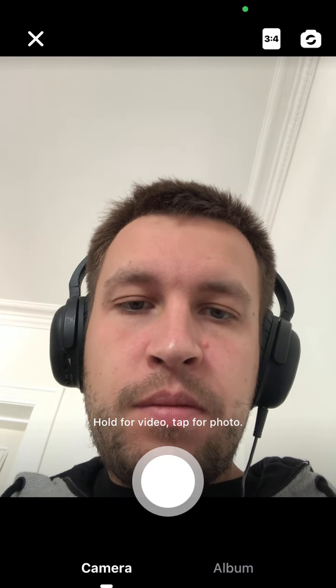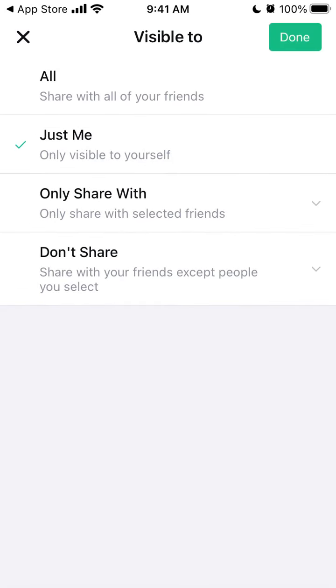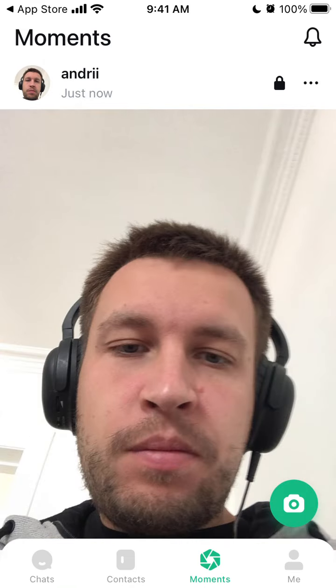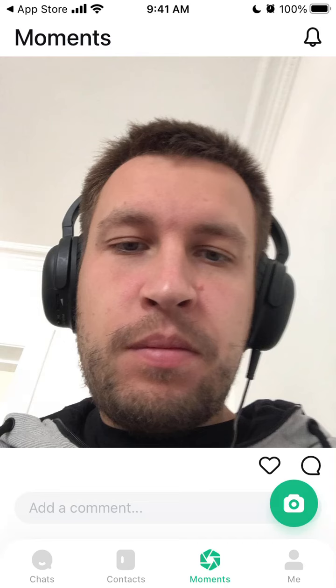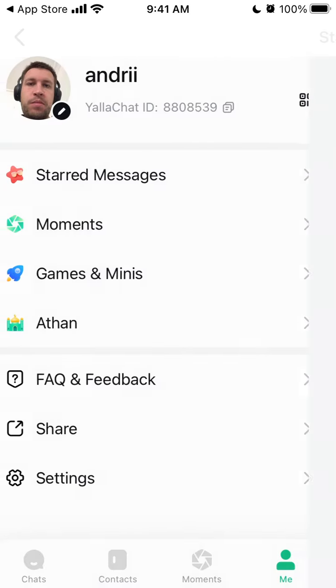And then you can just share something and post it to everyone, and then you can change privacy, and that's basically how this is working. And then you can just post it yourself. Just post this moment. It's very visual, so it's not text first, it's image first or video first, and you just share that. And then you have all the starred messages available here.